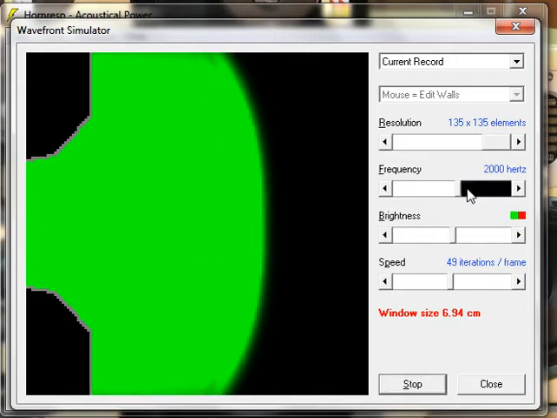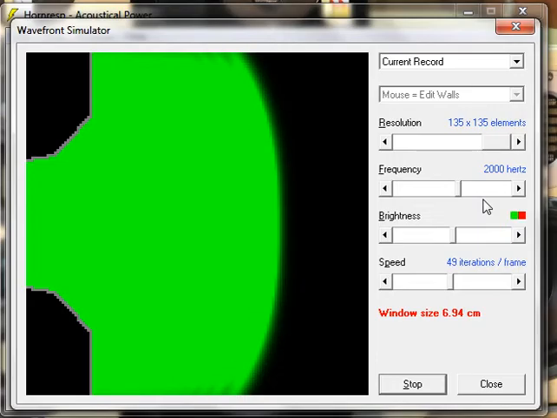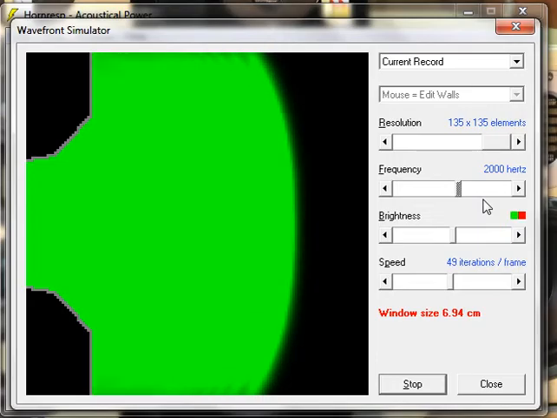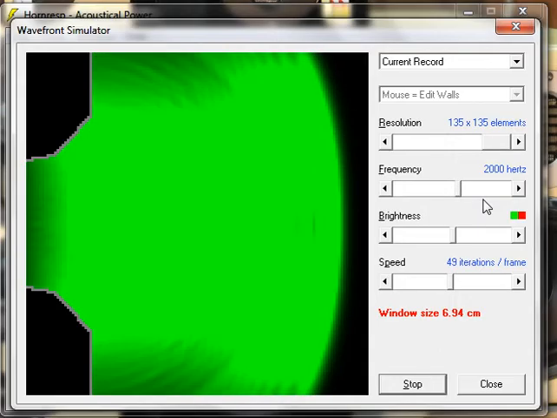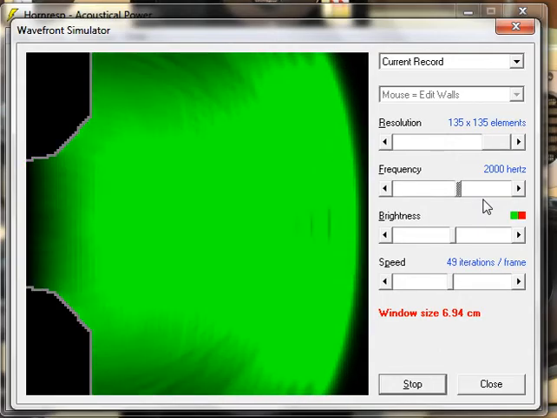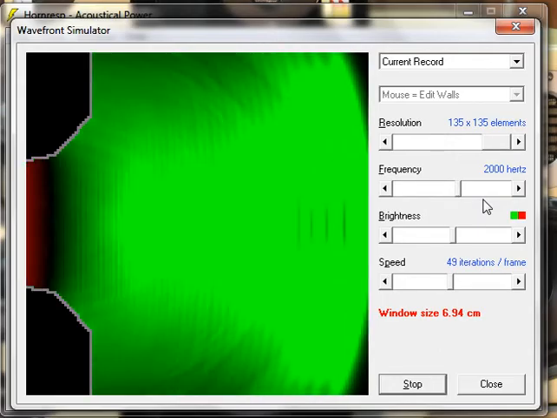See how a nice dome you get out of that? Nice, smooth, even coverage. Here's up an octave, 2000 Hertz. Still pretty smooth. No big deal.